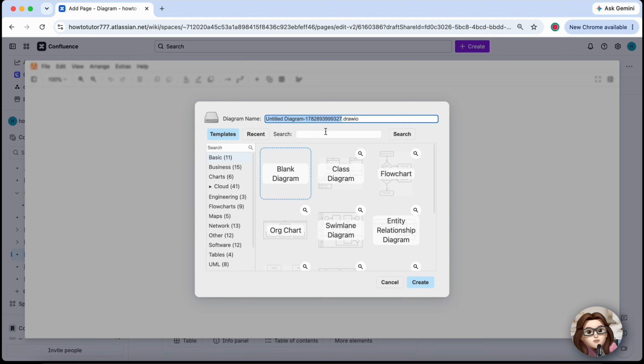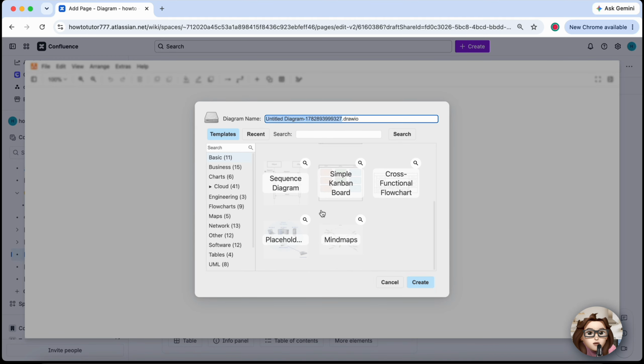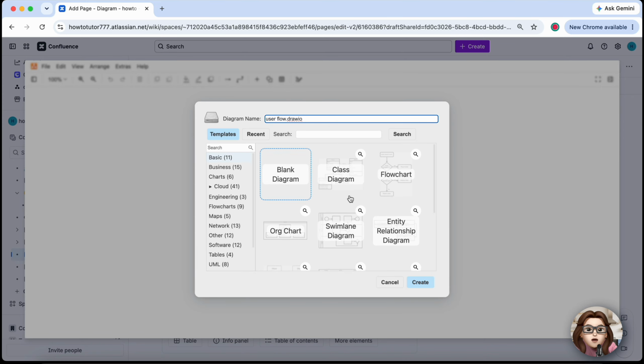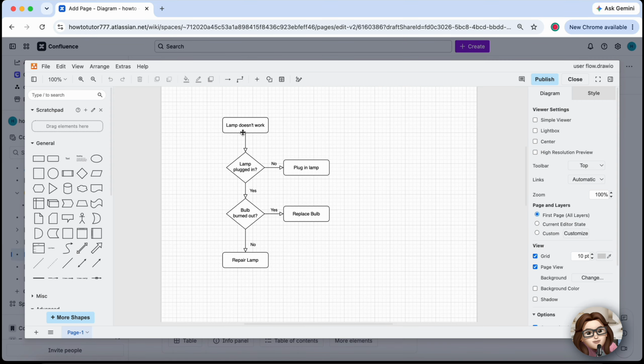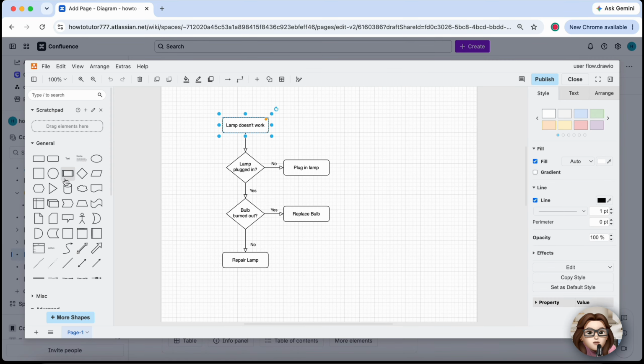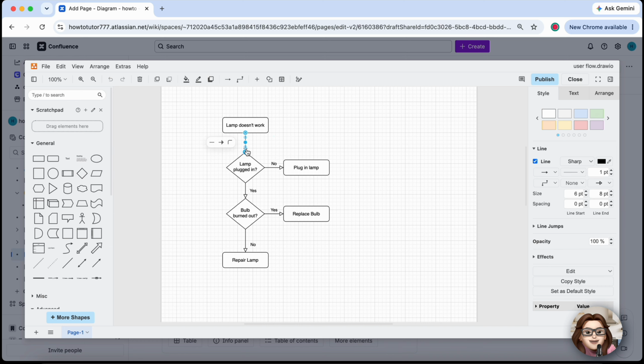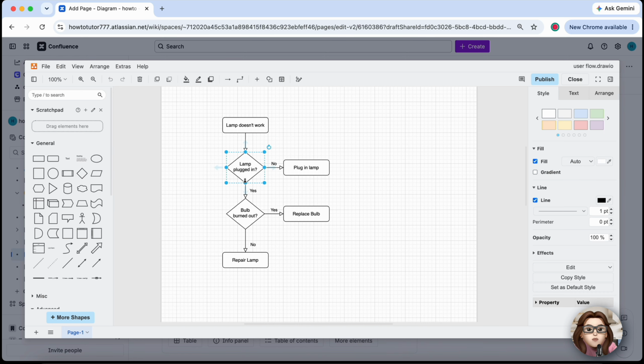Click Create New Diagram. Give your diagram a descriptive name and choose either a flowchart template or start with a blank diagram. In the editor, drag flowchart shapes onto the canvas. Use rectangles for screens or actions, diamonds for decision points, and connect everything with arrows to show the user's path.